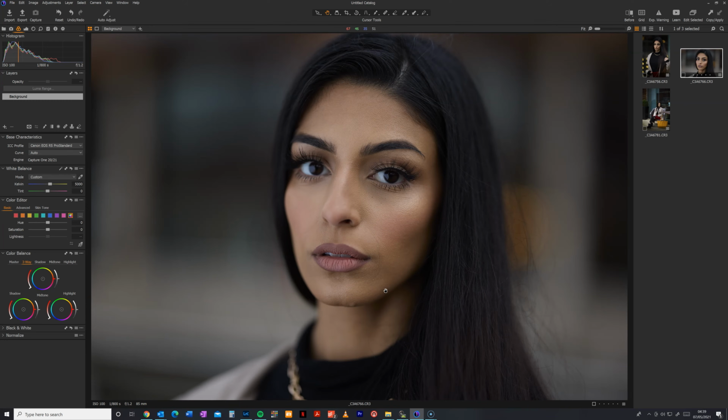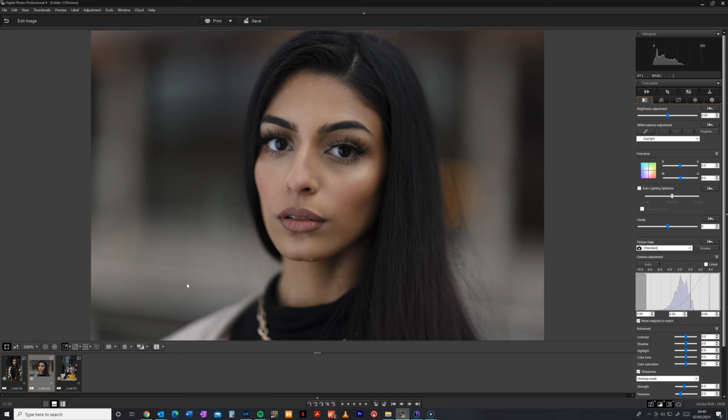However, there is one more piece of software which doesn't cost anything and does a much better job in comparison to Capture One and Lightroom, and that is Canon's own proprietary software, Digital Photo Professional 4. Now, the way to get this software is just directly from their website. If you just search Digital Photo Professional 4, that software will come up.